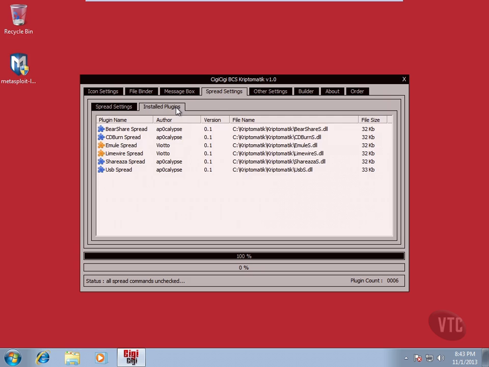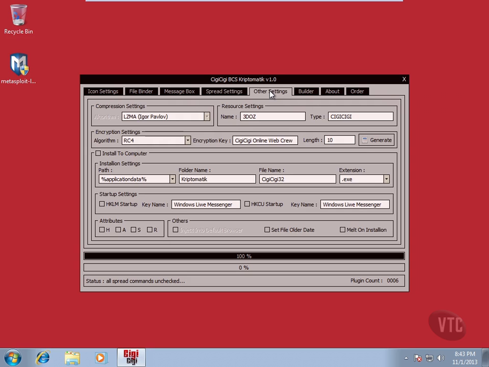If we look at the Install Plugins tab, there are different plugins here, and these are malicious payloads basically. I selected the USB spread because I want this to spread via USB device. Some other settings we have here are compression settings, resource settings, some of which are more complex, and installation settings, folder names, and so forth, where you might want to install it. You can also change startup settings. You can change the HKLM registry key, the HKCU startup registry key, and so forth. I'm not going to change any of those right now.